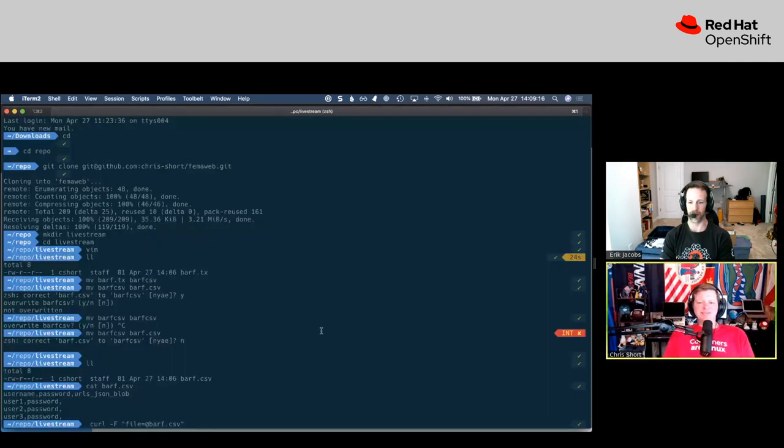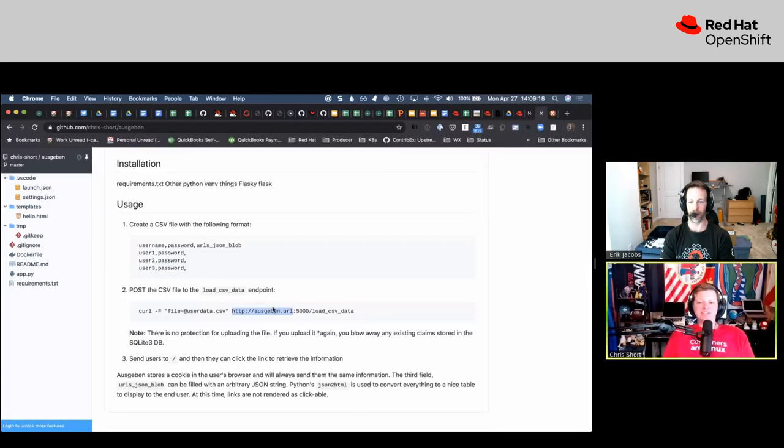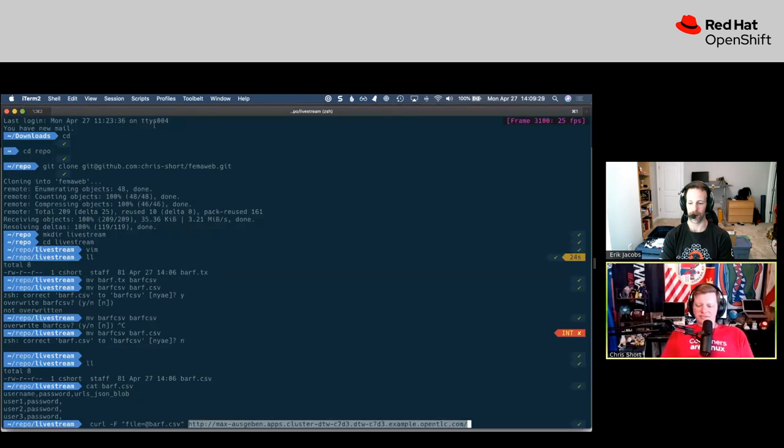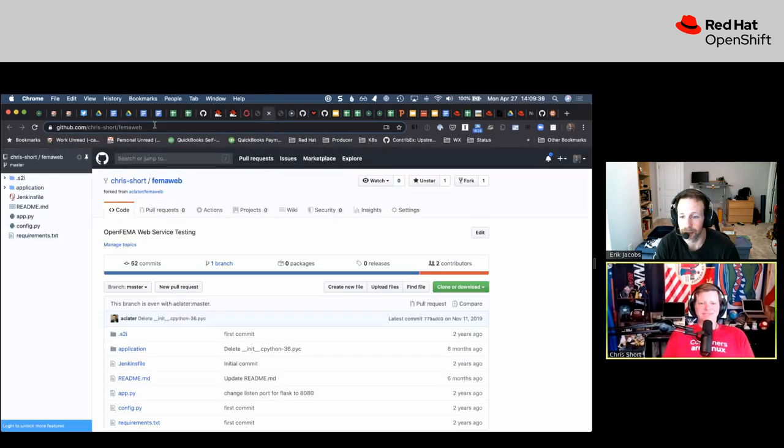Yeah. So this URL is what? That's the root URL. And then I just need the path, right? Yeah, load CSV data, because the port is not relevant. So slash load underscore CSV underscore data. That's it, right? Yeah, we'll find out if it's not. Okay, well, here goes nothing, buddy.